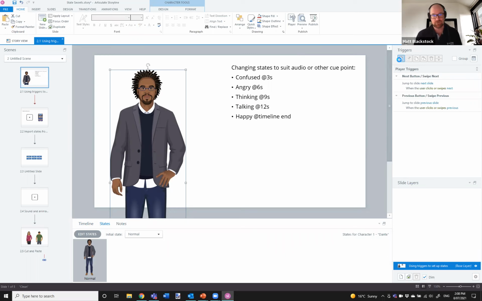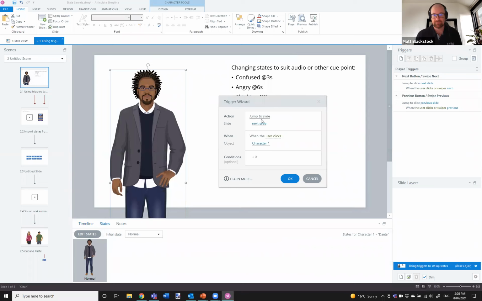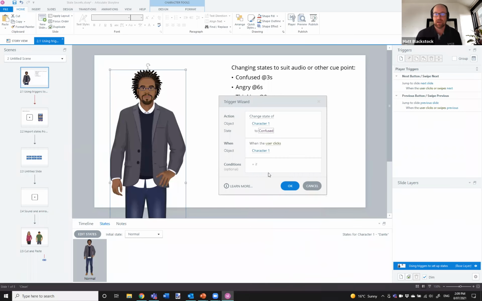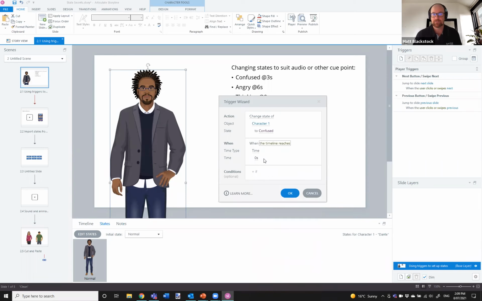Let's create our first trigger. My first trigger is I want to change the state. So let's change the state of our character to confused. You can see that with the Illustrator characters, just before you get into the built-in states, you've got all of their expressions there as states as well. So I'm going to change that to confused. And I want that to happen when the timeline reaches the 3-second mark.